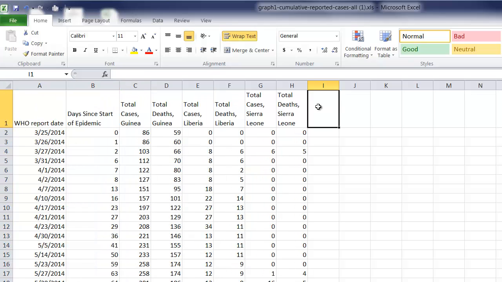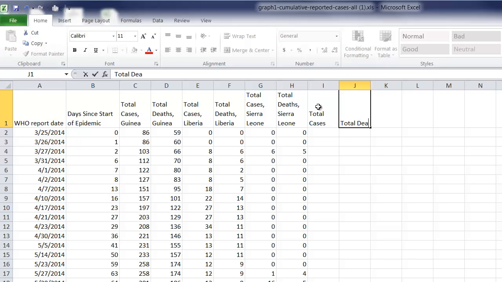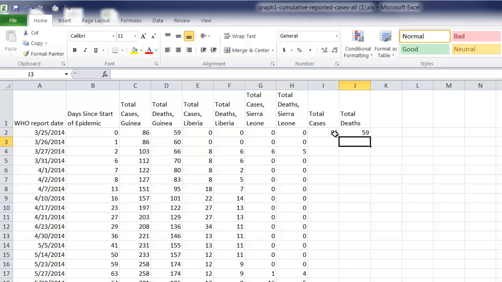Let's also add a column of numbers for the total deaths and total cases. Then we need a sum formula. We're going to take the New Guinea plus Liberia plus Sierra Leone and do the same for total deaths. If we highlight both of these, then use our fill down, we'll quickly add all of these up.